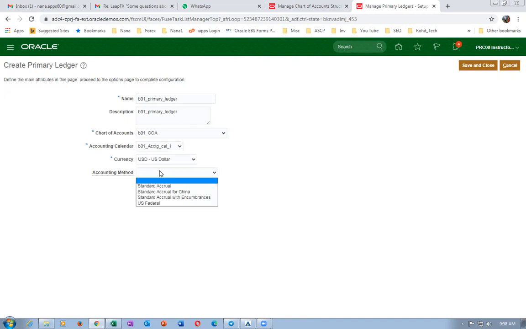So your ledger has got four C's: chart of accounts, calendar, currency, and convention, actually. I'll now use this. Fine, save and close, by which my primary ledger is ready. Save and close is now done. So the ledger is now getting created.